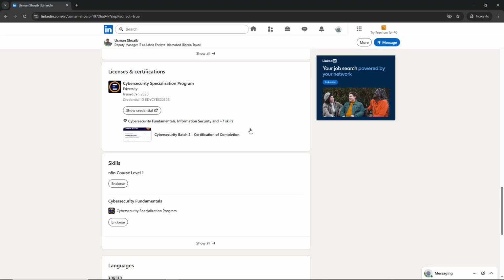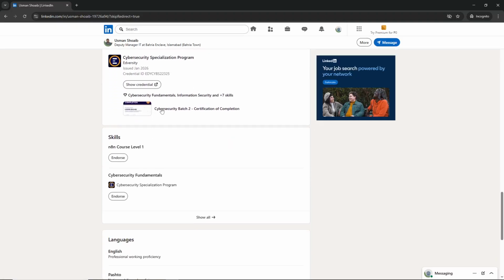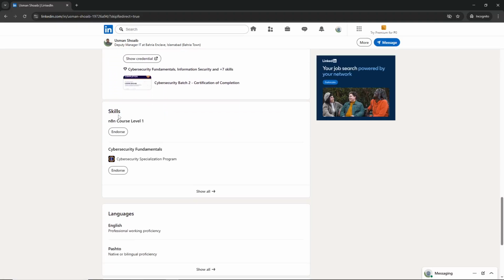Now that you're on their profile, scroll down slowly through the page. You'll pass through sections like their About section, Experience, and Education. Keep scrolling until you reach the Skills section. This is where LinkedIn displays all the professional skills that person has added to their profile. It's usually located somewhere in the middle or lower part of their profile page.